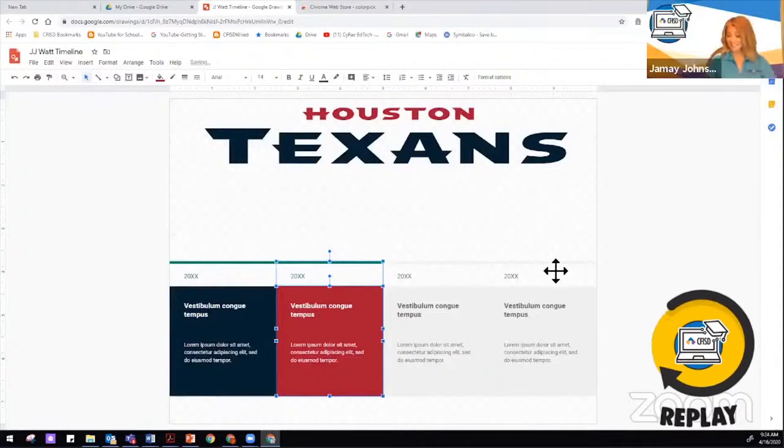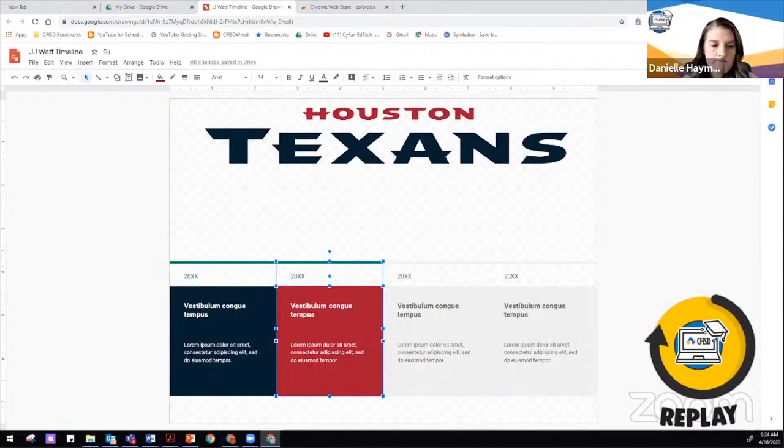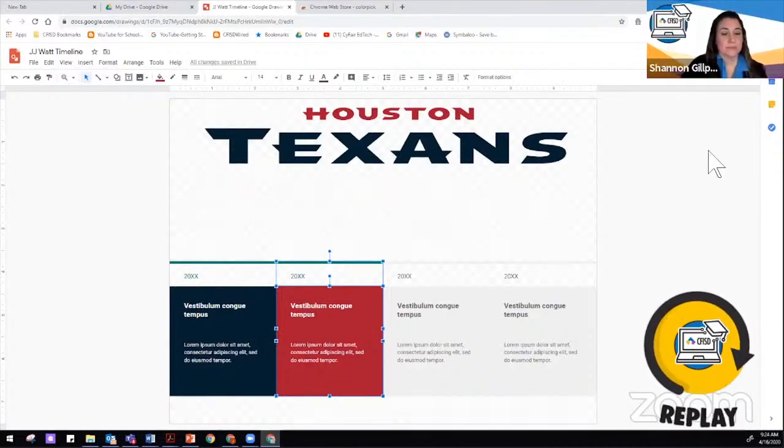What do y'all think? Is it starting to come along? That seems really easy to do. I love using the color pick. I really do too.